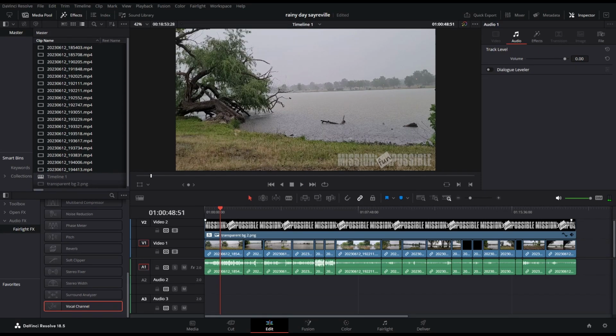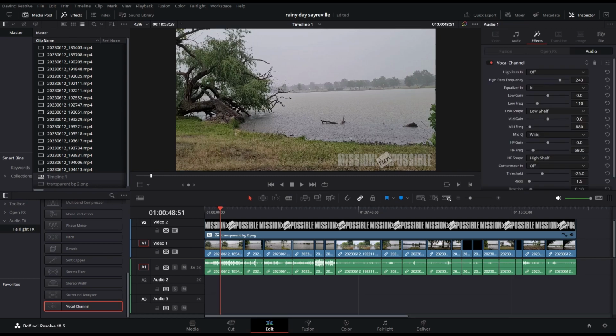Okay, so we got some wind sounds from here. So the vocal channel is already applied to the clip. You want to make sure that you click wherever you have. If you just did an individual clip, click it here, but I did the whole channel. So I'm going to unclick that, click the channel, click effects. Very first thing says high pass in, check that on, and then change it to whatever you like.